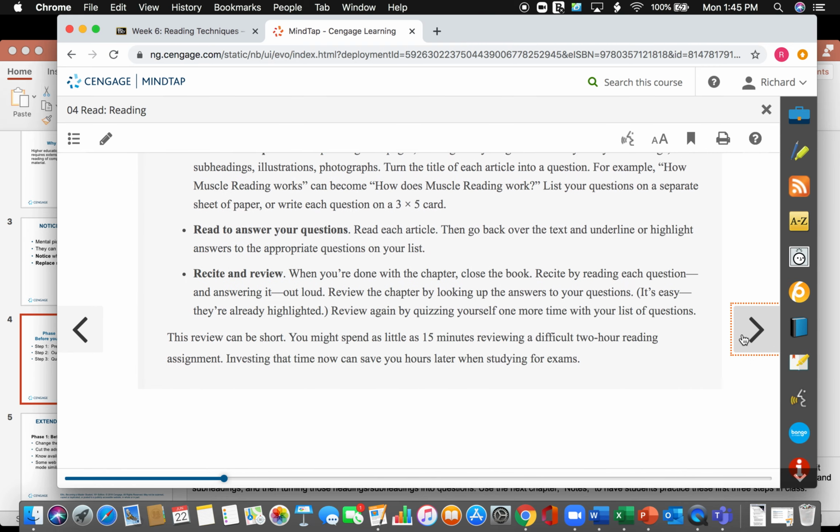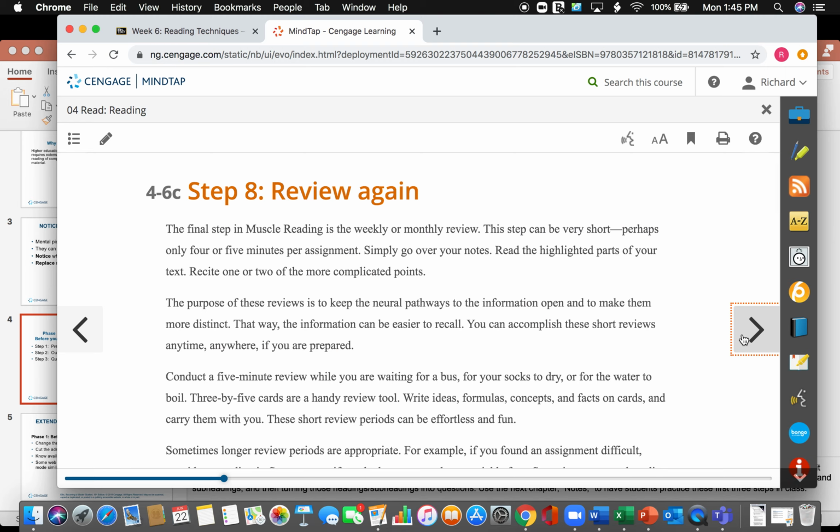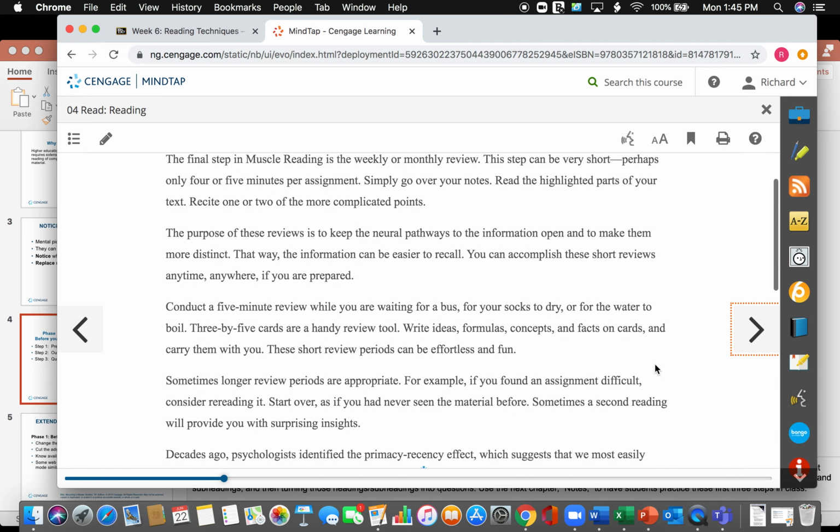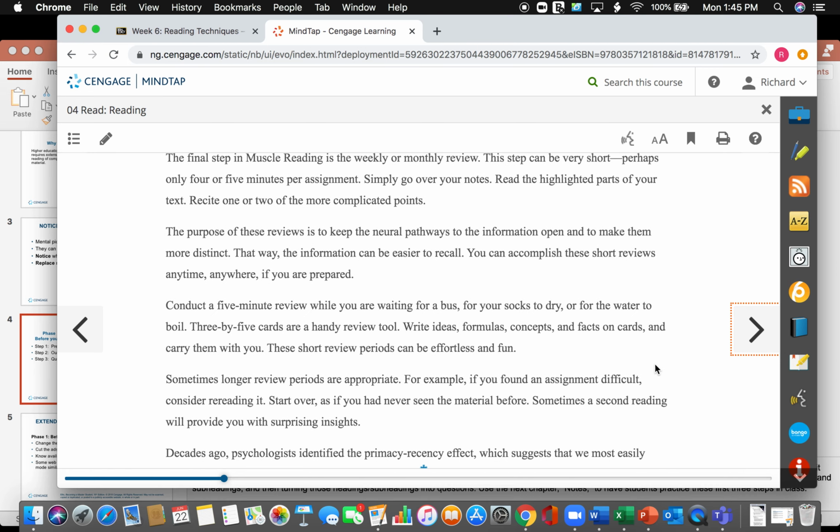And finally, the final step is review again. The final step in muscle reading is the weekly or monthly review. This step can be very short, perhaps only 4 to 5 minutes per assignment. Simply go over your notes. Read the highlighted parts of your text. Recite 1 or 2 of the more complicated points. The purpose of these reviews is to keep the neural pathways to the information open and make them more distinct. That way the information can be easier to recall.